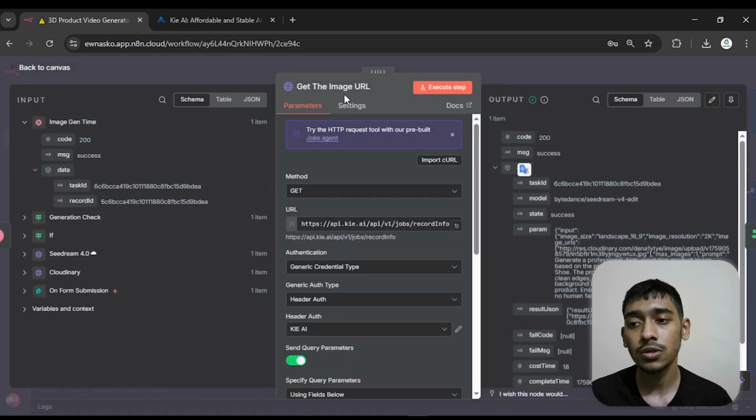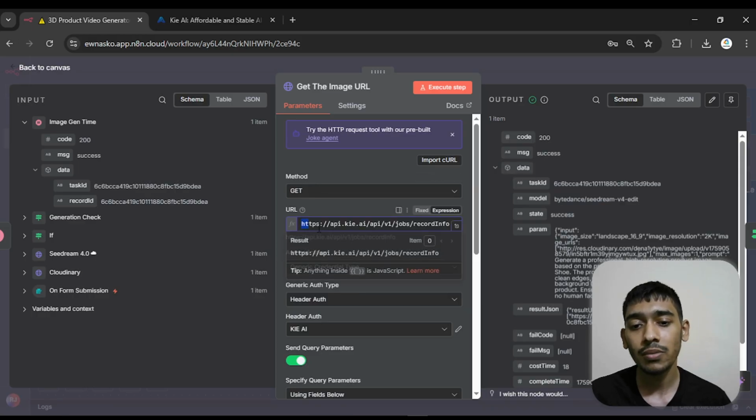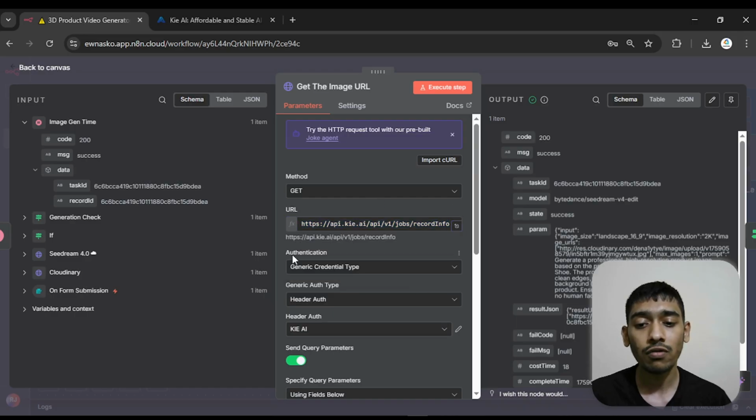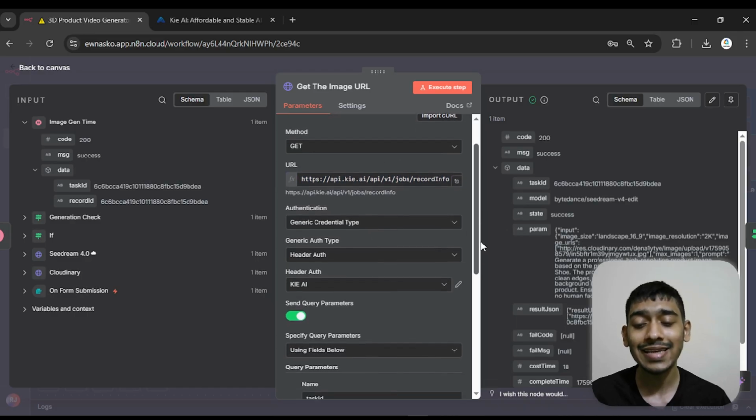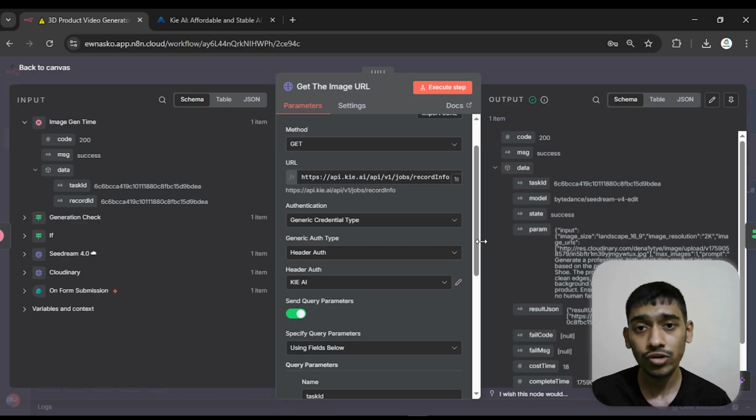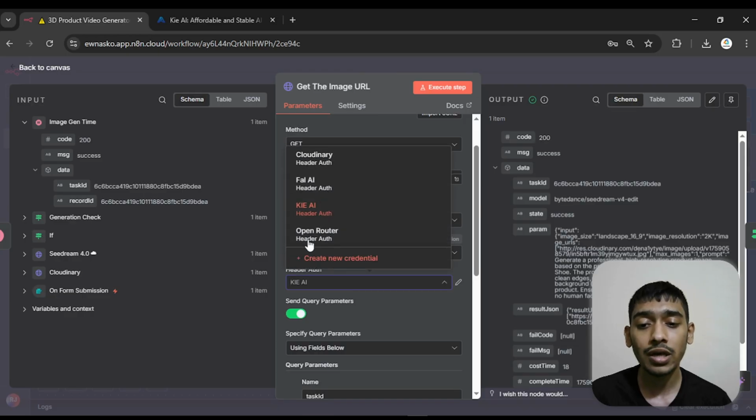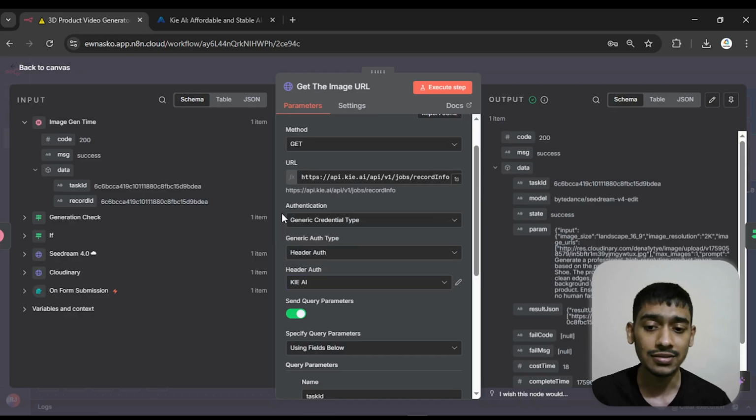By using this HTTP node, I'm checking the status of whether my image generation is done or not. For the method, I'm going with GET. For the URL, I'm using exactly this URL, and for authentication, I just added the Car AI credential again, because I already did Car AI. So I can go with the generic credential type, header auth, and for header auth I just recall the Car AI credential because I already added it, as I said.